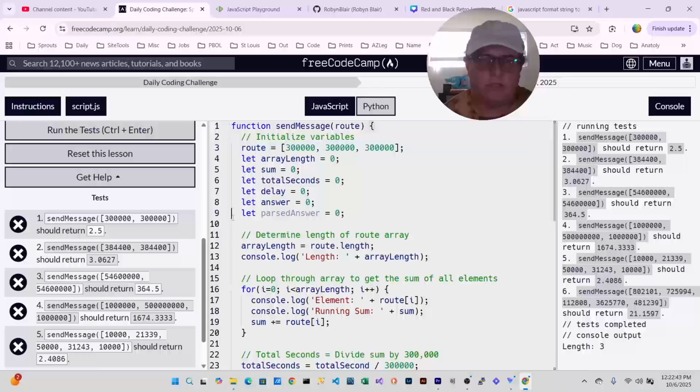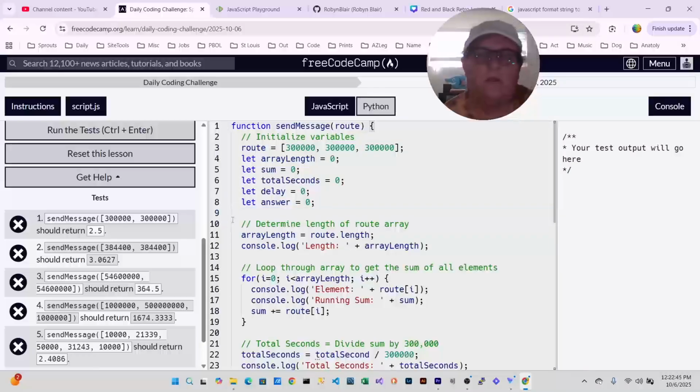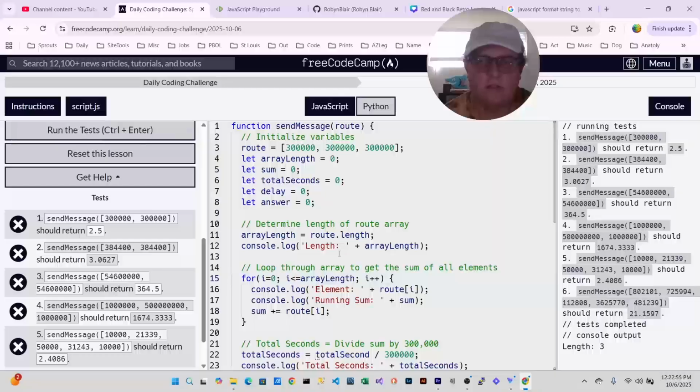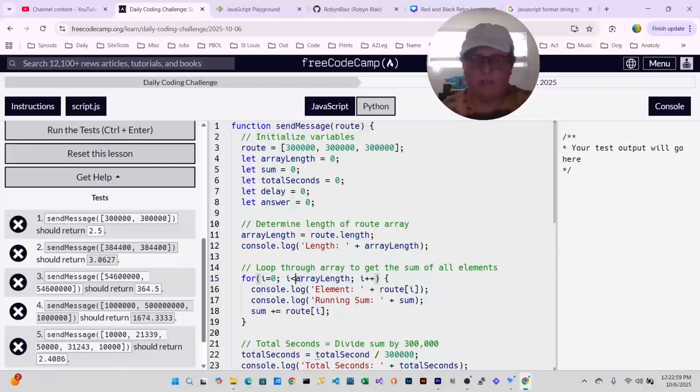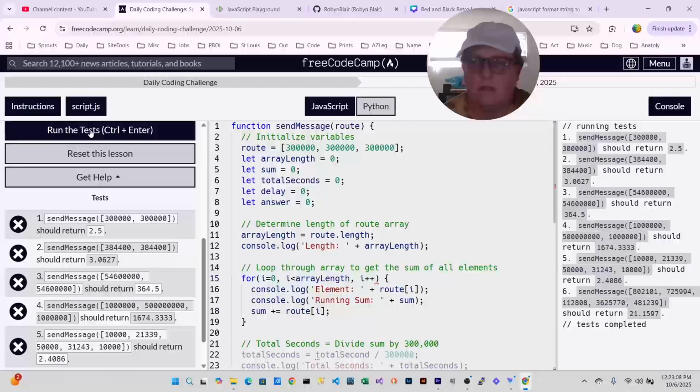So we're not doing a parsed answer. Let's delete that. So we know this worked to this point. For i equals 0, i is less than or equal. Let me try something. I think it's less than, because if it's equal, we'll have too many, we'll have an error. Is this supposed to be a comma? No, that's not correct.